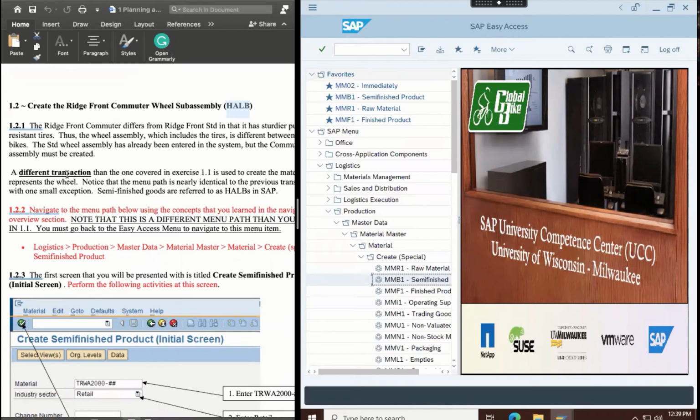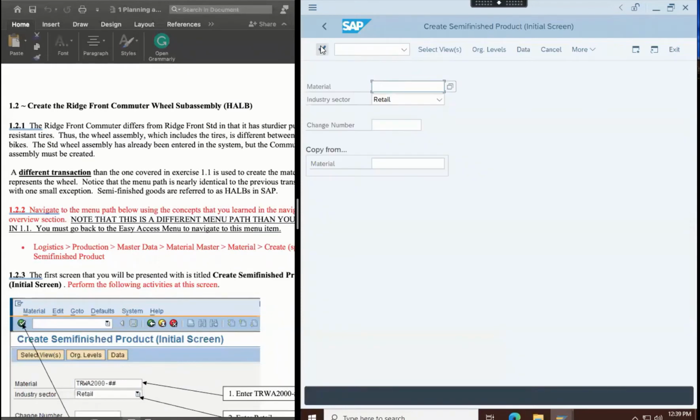Very good. MMB1 is the correct one. Yeah, this is the function. So you don't want to use MMF1 or MMR1. You have to use MMB1. You can double click on this, or if you know the function name, you can just type MMB1 here and then click on this check mark. Then you are going to be on this window where you can type the SAP information.